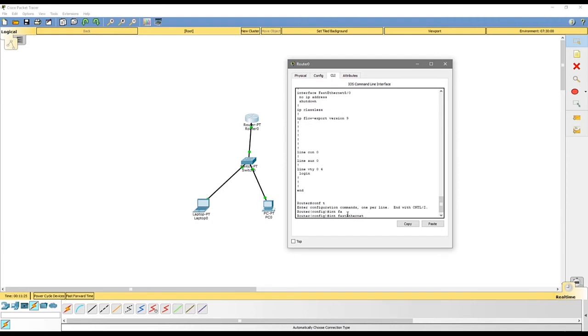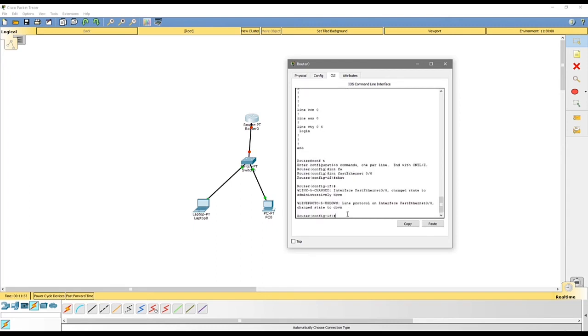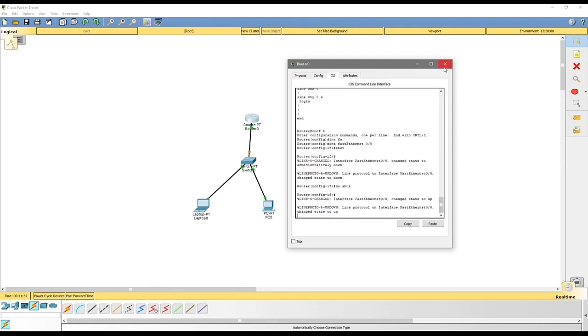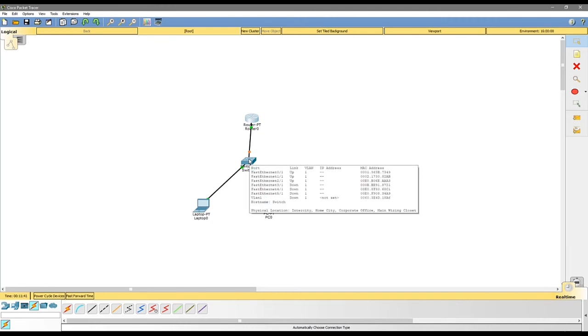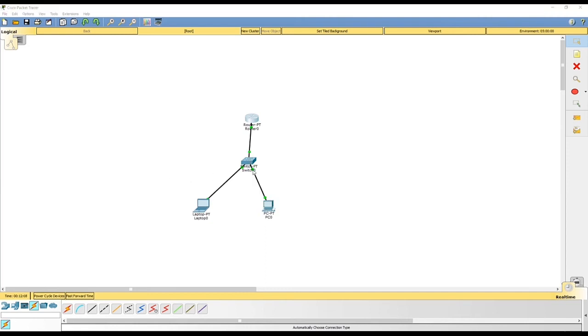So we'll say interface fast Ethernet 0/0. We'll say shut. It'll bring it down. No shut. Bring it back up. And that should take a second here. Okay, and now it's come back up.